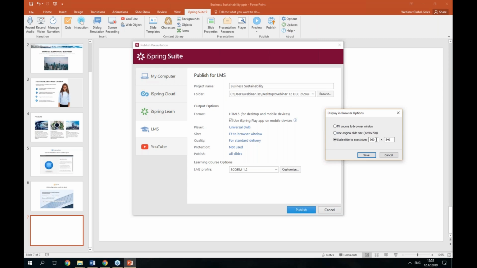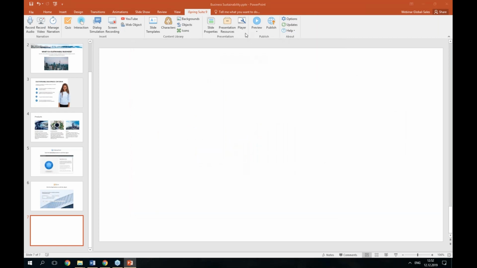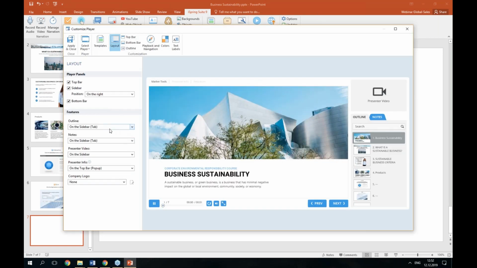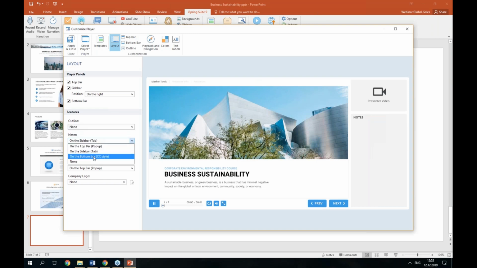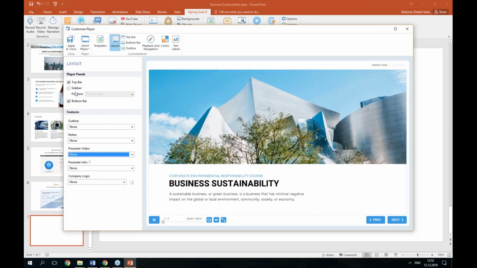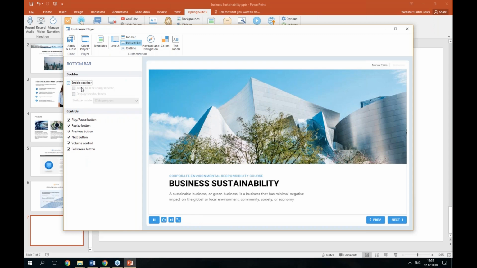And also, could you please show how to hide the tabs like outline and notes in your course? Definitely. That's easy. So you will need to go to player. And here you will be able to customize your player so you can hide any of the elements you don't want to see here. You can hide them one by one like I do here, or just disable the whole sidebar. So you can also disable the top bar, and you can customize it and enable or disable any of the elements of the player.